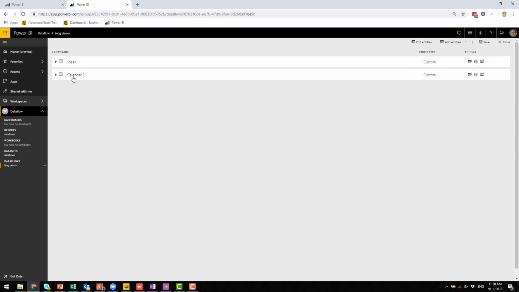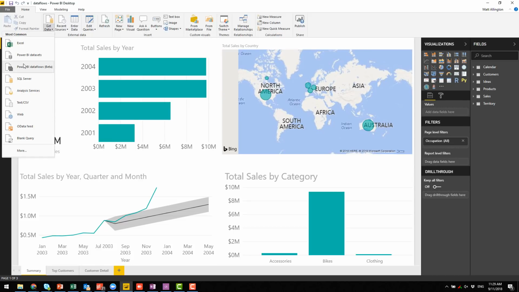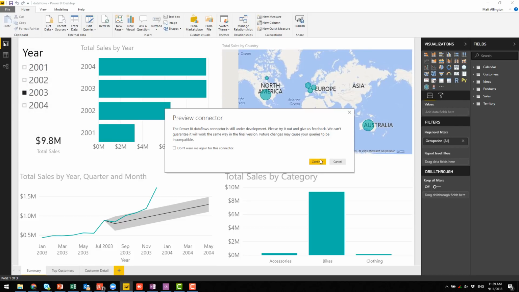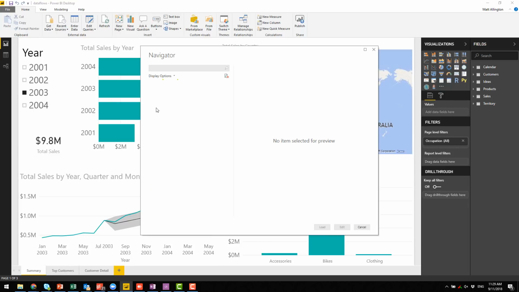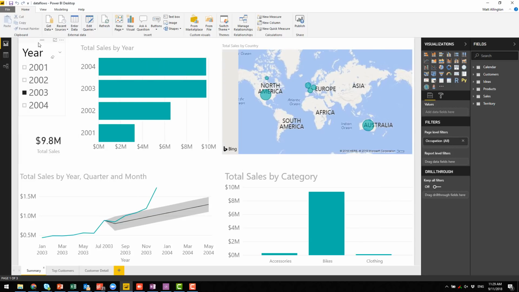And so now I've got my calendar table. I need to save it and then refresh it. So it's not until it's been saved and refreshed that data flow will become available to you inside Power BI desktop. So that's done. And now if I go back to Power BI desktop, get data from data flow, and there appears to be just a slight delay, probably a caching issue. So let me just try that again.